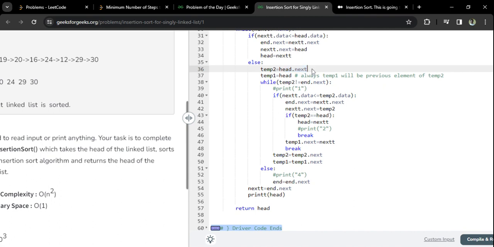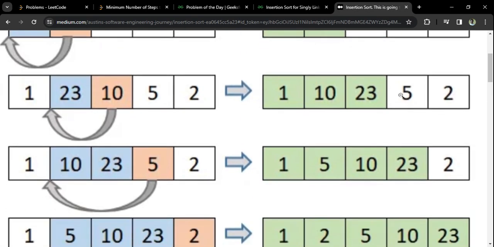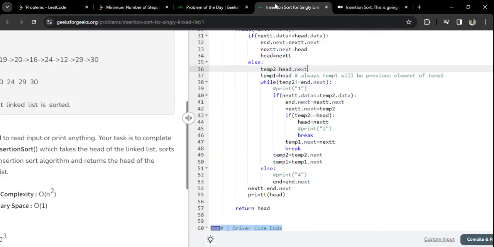Why am I using two pointers? The idea here is, I've already explained this. For example, when I talk about 5, 5 will be placed between 1 and 10, right? So I definitely need a pointer at 10, and at the same time, I definitely need a pointer at 1. Why? Because 1 should point towards 5 and 5 should point towards 10, right? So in this case, temp1 will point towards 1 and temp2 will point towards 10. That's why I need two pointers here. That's why I mentioned here also, temp1 will always be the previous element of temp2.